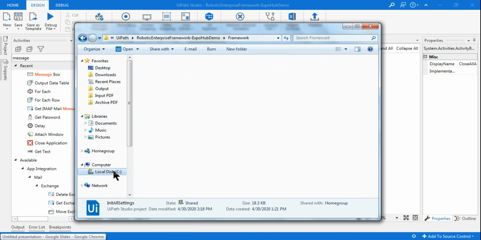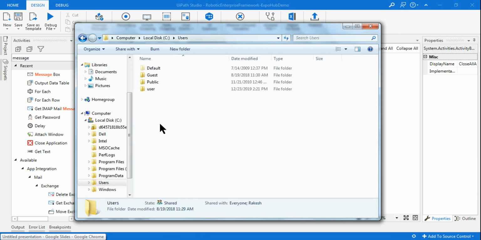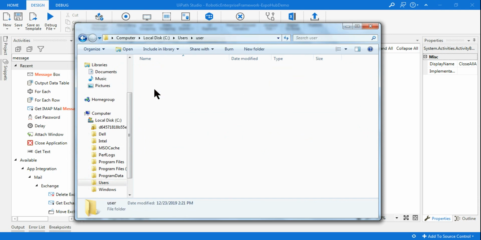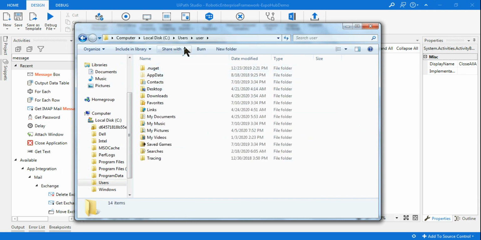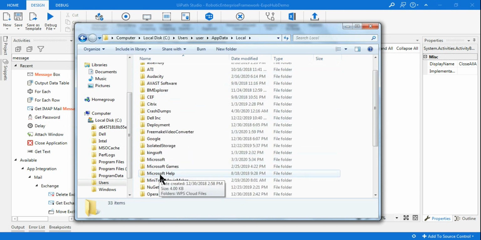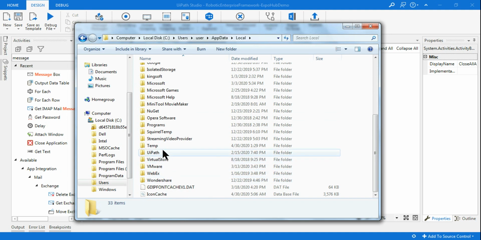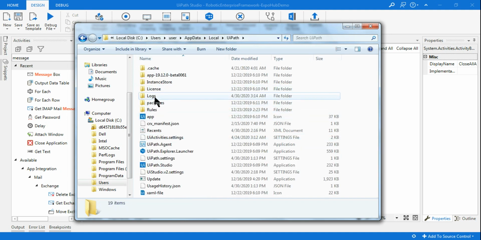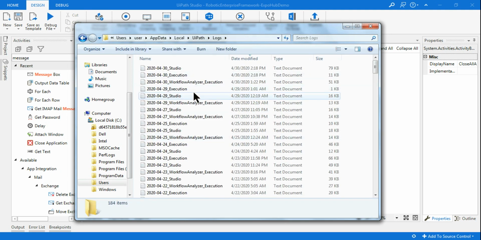C drive and then users, and inside the user you have another user, and then click on app data, click on local, and here you should find something called UiPath. And here you have something called logs, so it will go to the same option. So you can do Control L.